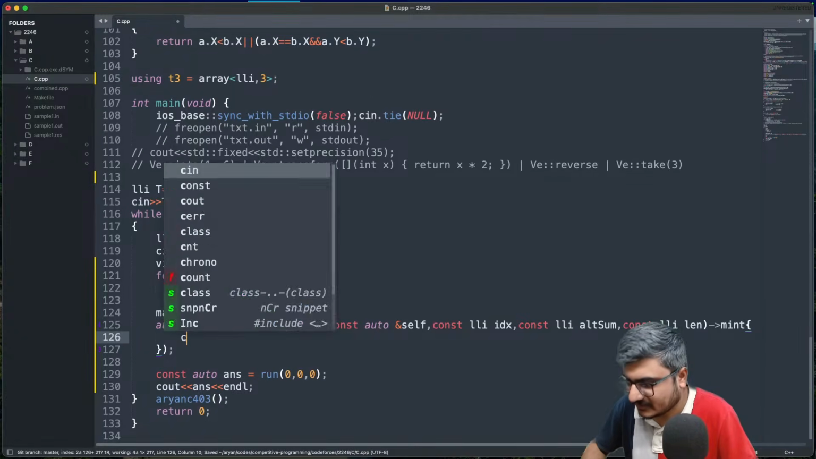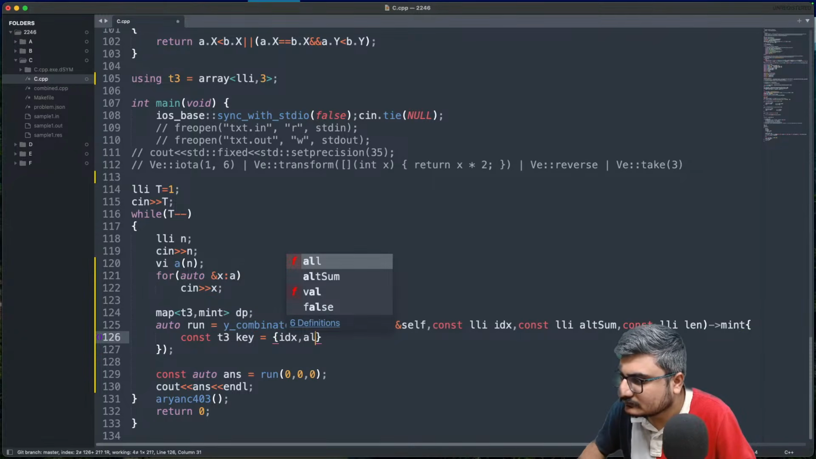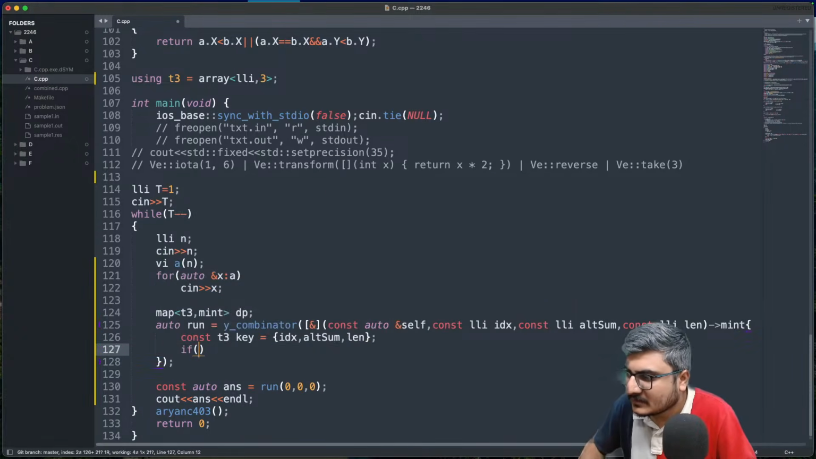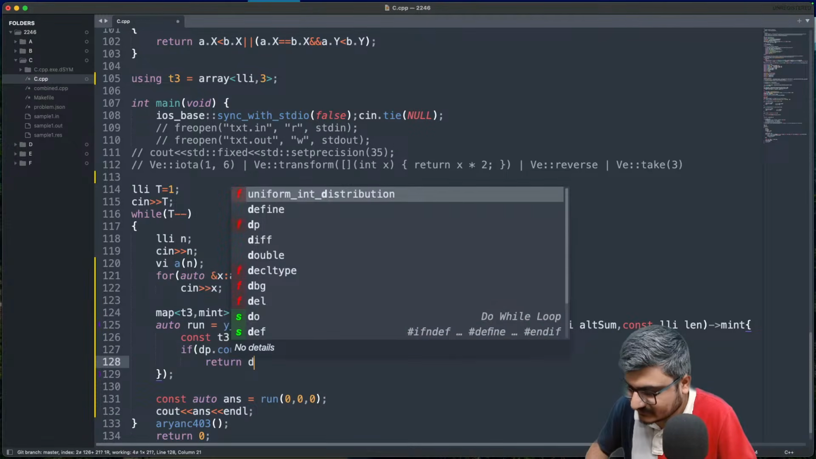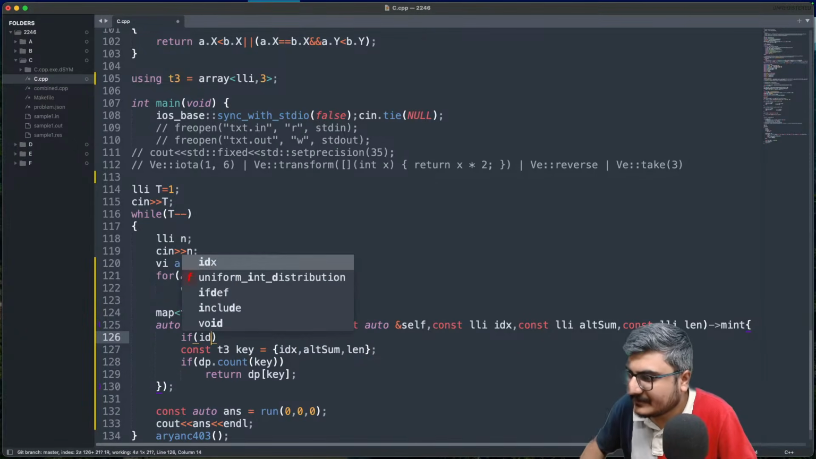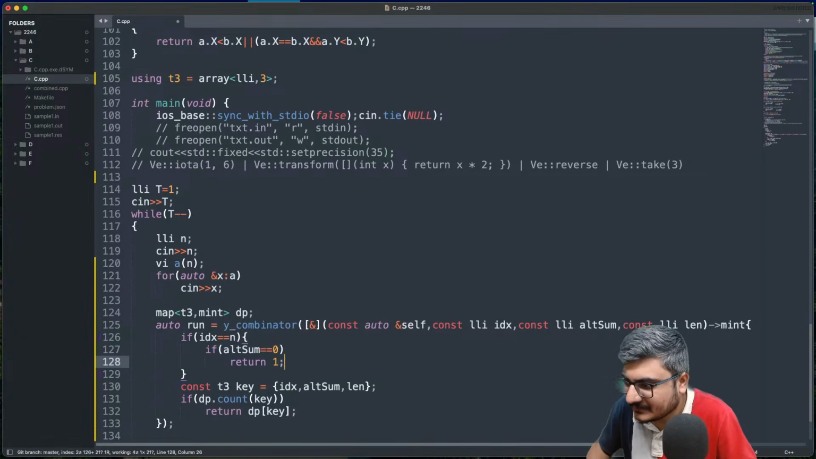So I'm just putting it into the map. If you have already computed, then we can just return whatever DP we have. If we have reached index equal to n, the end of the story, if sum is 0, we return 1, otherwise we return 0.